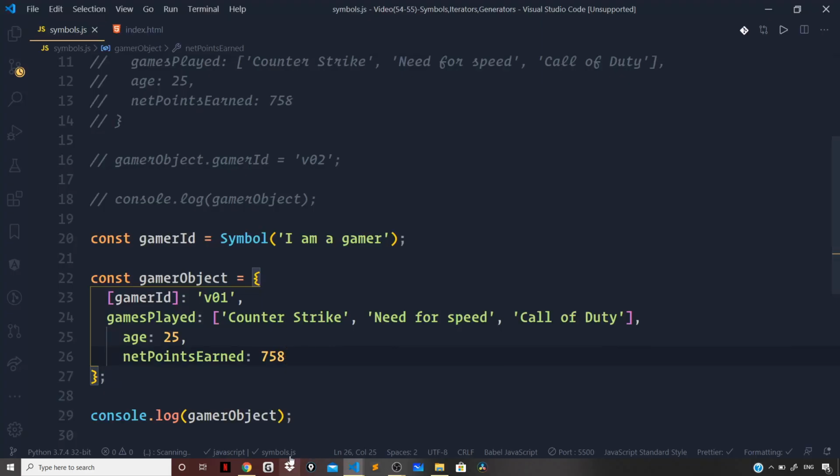Now suppose the object that we got was a result of an API call. In that case, the end user cannot directly mutate it because he can only see the symbol as the property name, and he doesn't know the exact property name in which the gamer ID is stored. So this is how we guarantee uniqueness using symbols.